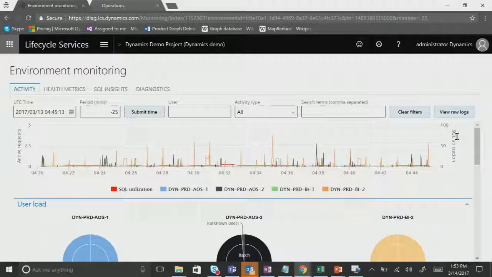I'm already on the LCS page, the environment monitoring page. For those of you who do not know how to, yeah.